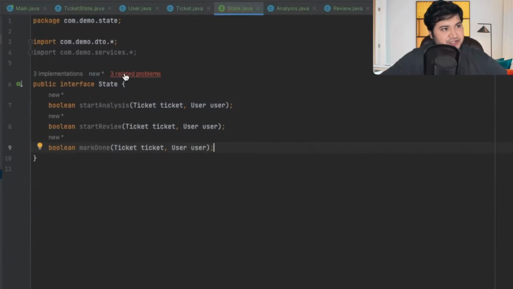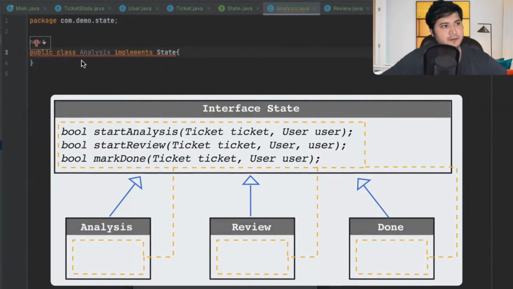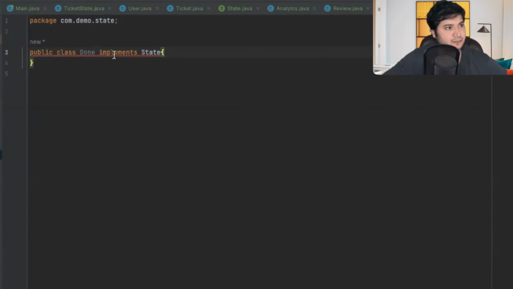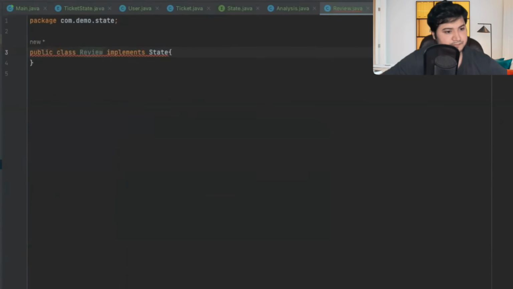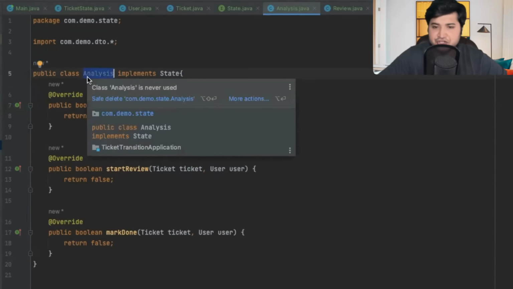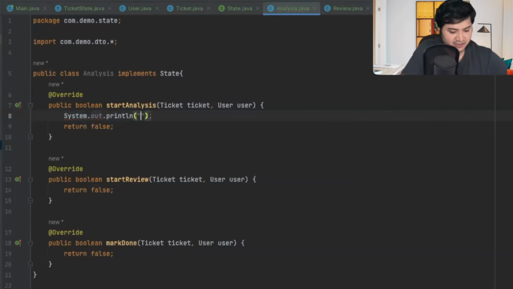So of course, we are going to see three problems because we haven't implemented the methods. Let's just quickly implement the methods. All three methods. Okay. So now if you see, when your state is already analysis and you're moving the state to start analysis, what will you do? Of course, ticket is already in analysis state. So we'll return false, but we can have a log here saying ticket already in analysis state.